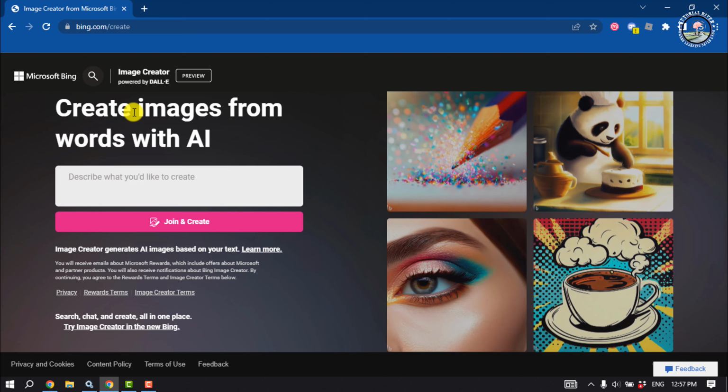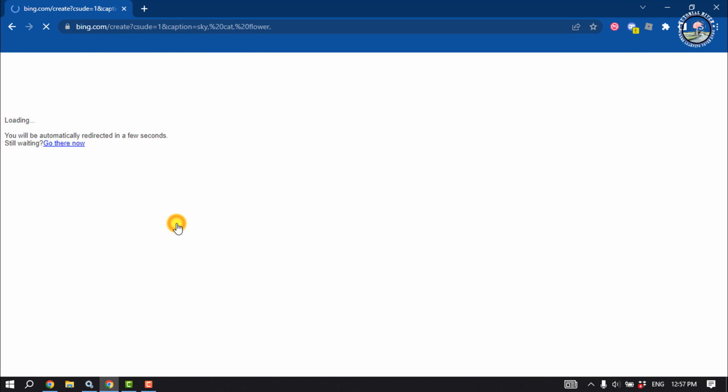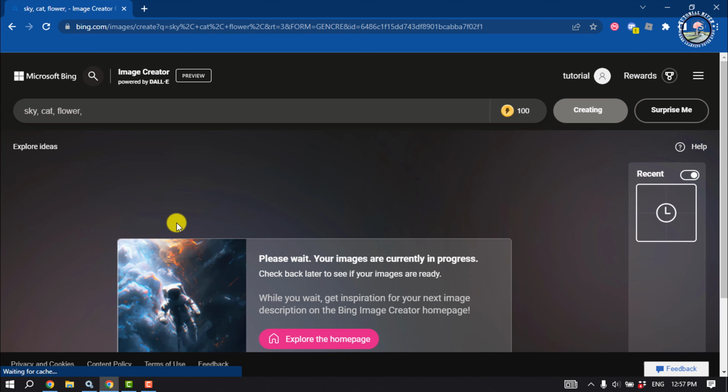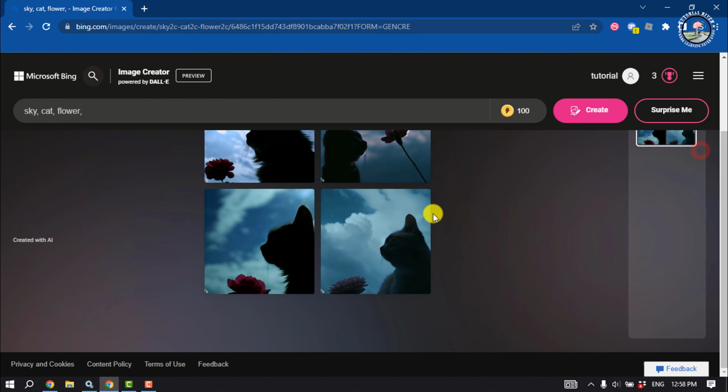And the last one is bing.com. Here, describe what you would like to create. So these are the best alternatives for Midjourney.